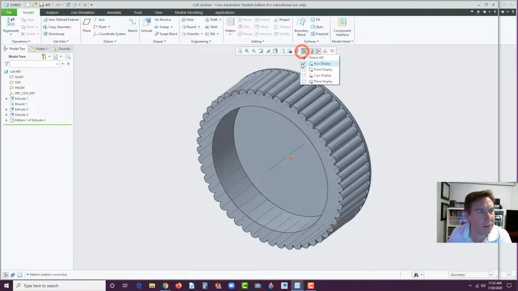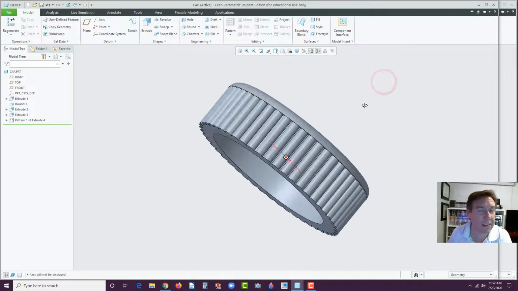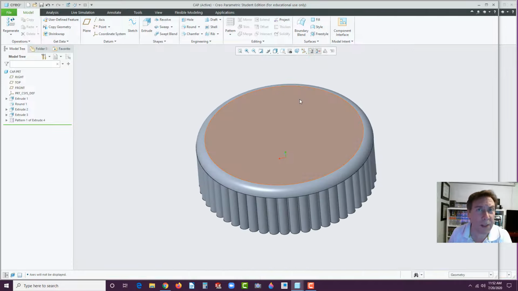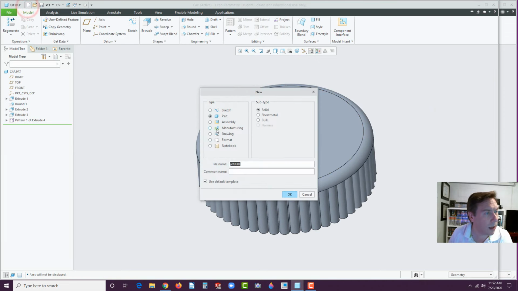And we can turn off the axis display because it's a little messy looking. And that's it. That's the cap. That's 50 points right there. The bottle was 50 points. The cap's 50 points. Let's now go to New, Assembly. So we're going on to step 3 now.